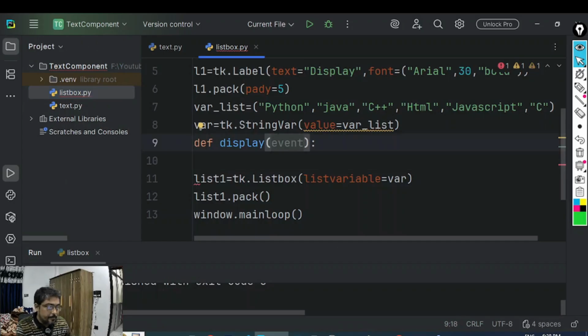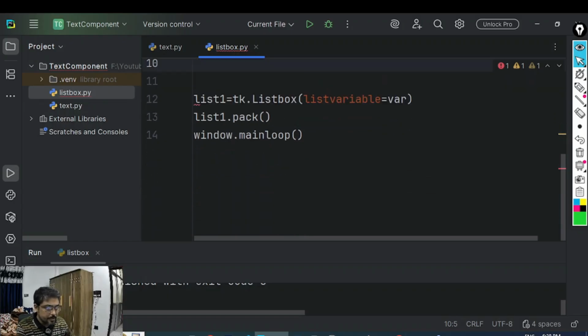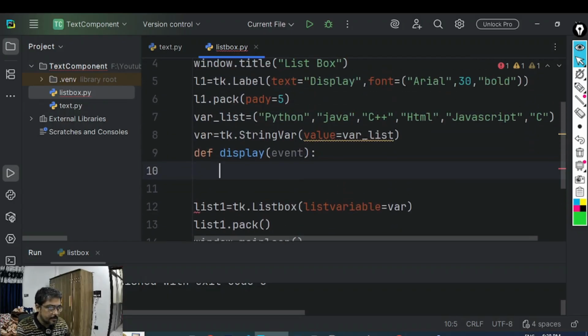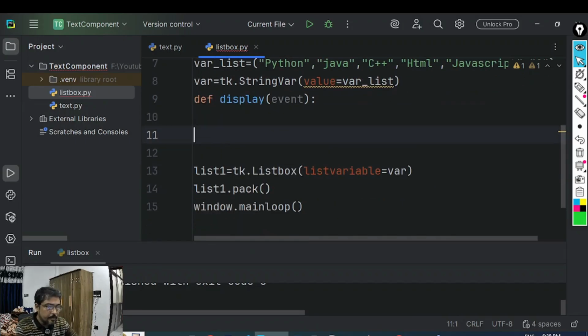Because here we are not supposed to use any button, we are simply going to use the event. Whenever some user is selecting something from the list box, then the event which is generated will be captured by this function, and accordingly the operation will be taken. Now what we are going to do in this, but before doing anything in this function, we need to do one more thing.